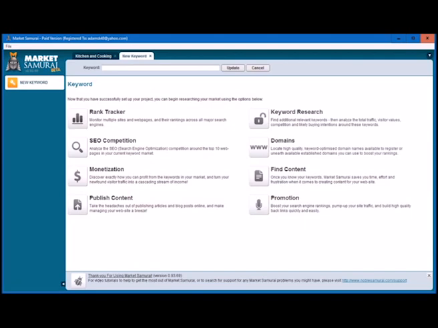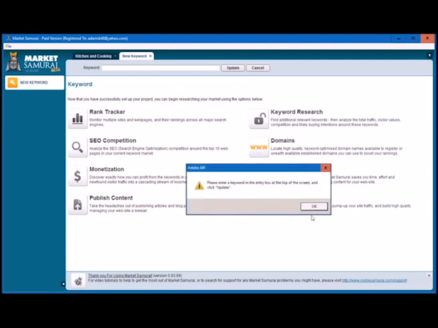At this point you should have found at least 5 to 10 keywords that we can use to start our websites with. Now I'm back in Market Samurai because I just found that it's sometimes easier to stick with one program. So if you want to keep with Market Samurai, that's fine. If you just want to do it the old-fashioned way, that's fine.